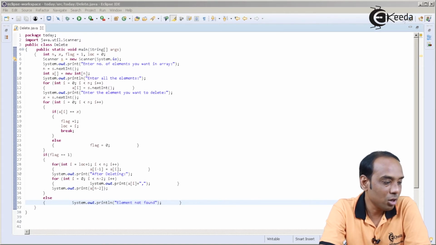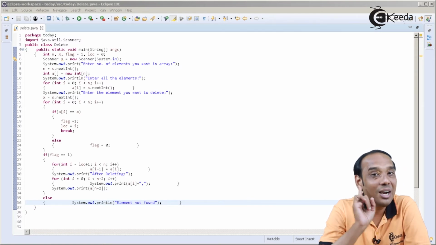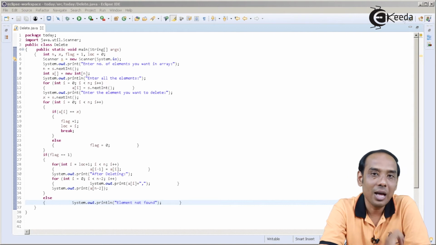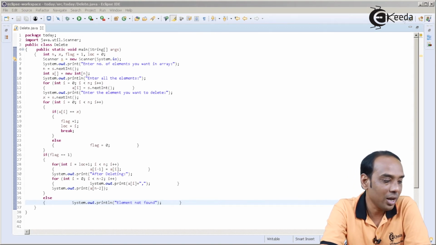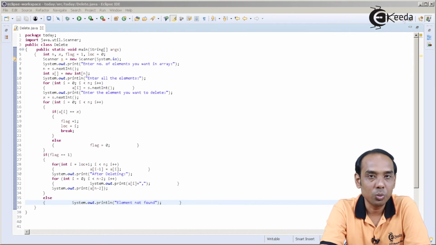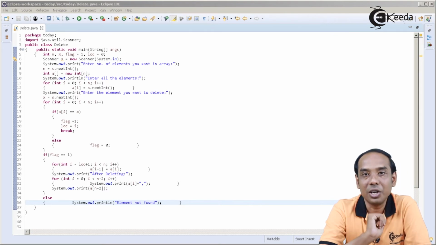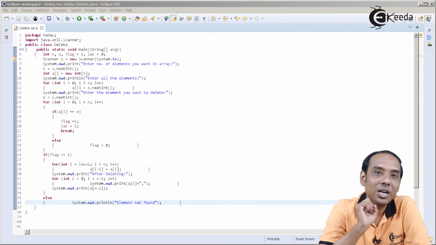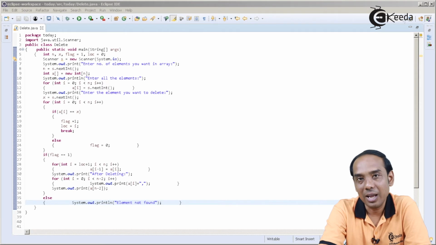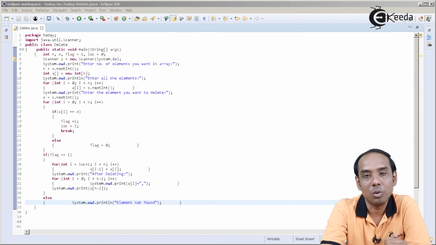We write down System.out.println after deleting. Our elements will now start from 0 and go up till n minus 2, since we have deleted one element from the given array. Now we will display the array a of I, up to a of n minus 2. This is how you delete the element from the given array. If this is not the condition, it means that we are not able to find the element in the given array. It means the element is not found.